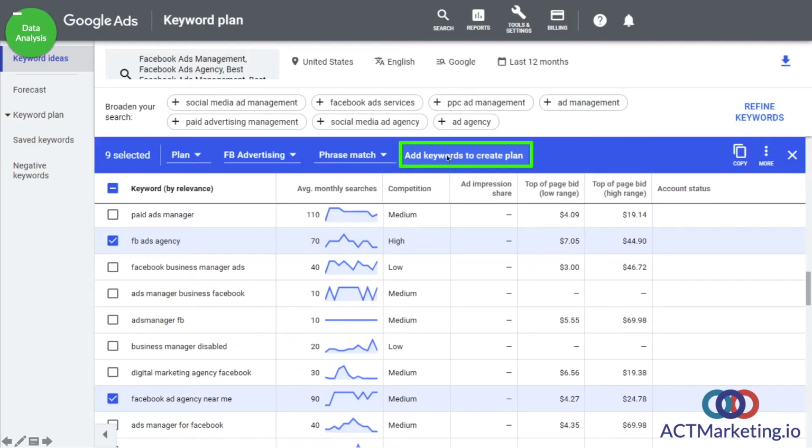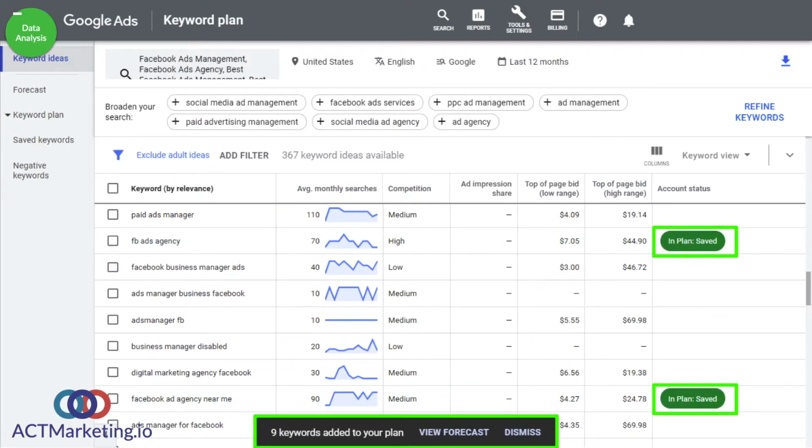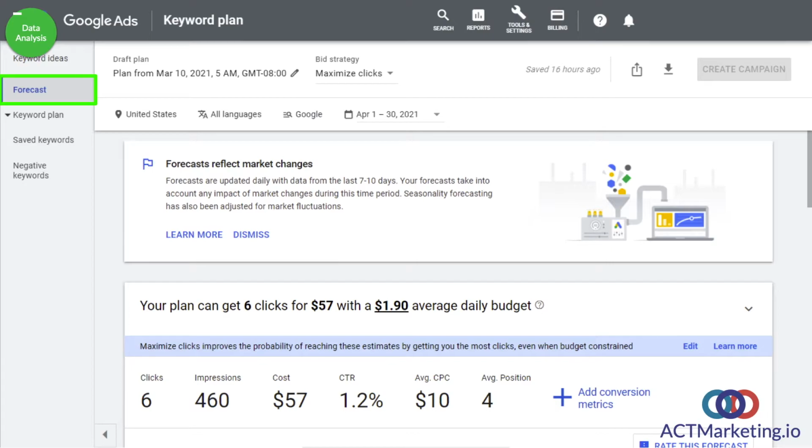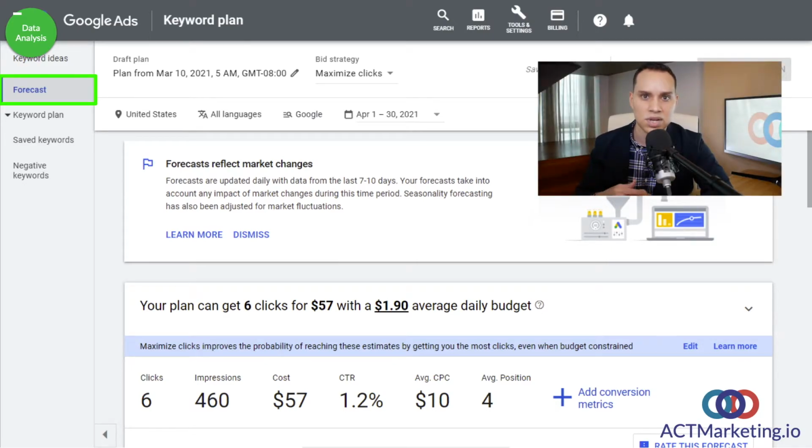So we'll go ahead and add it as a phrase match here, and then we can go ahead and click on add the keywords to our plan. And you'll see now in this column, we have account status. It's saved to our plan, and we can go ahead and view our forecast. So we'll click on view forecast here, and it will start giving us some numbers on how much they think it's going to cost per click and a monthly budget. We'll get to that in the forecasting section. We don't have to worry about that right now.